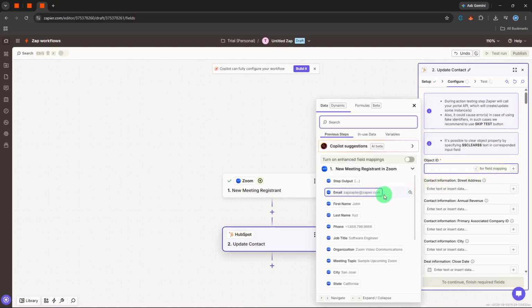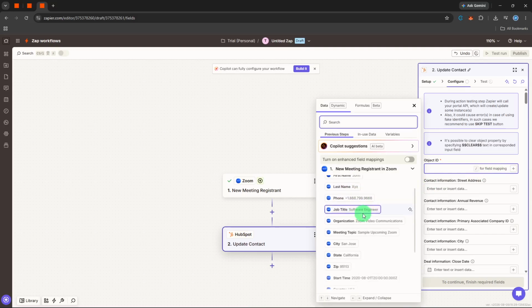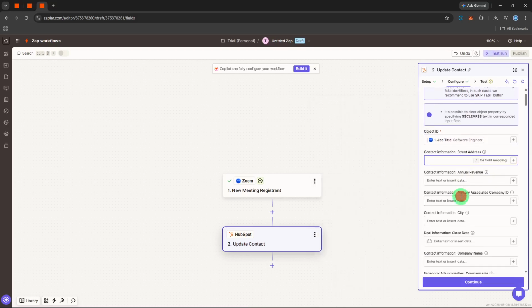Hit Continue. Connect your HubSpot account and authorize Zapier, then pick the account from the dropdown. Click Continue. Now you're on the field mapping screen. This is where the real work happens. Map each Zoom field to its matching HubSpot property.